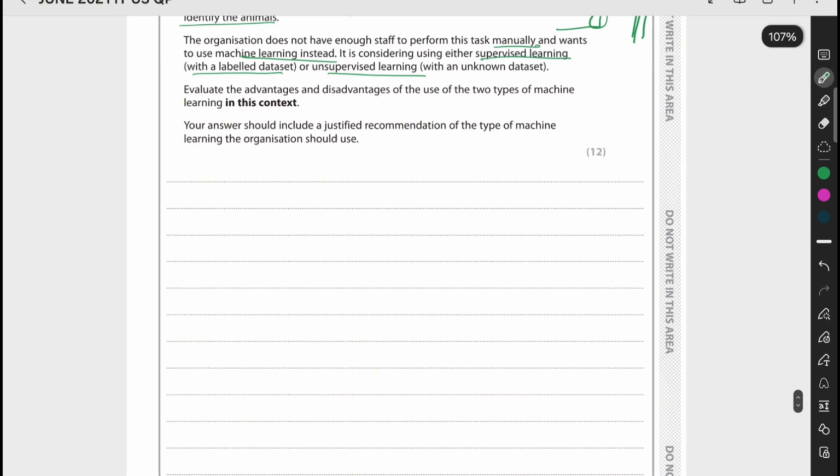So that means we have to come up with a machine learning approach, and inside machine learning we have to think about supervised learning and unsupervised learning. Your answer should include a justified recommendation of the type of machine learning the organization should use. So there are 2 types of machine learning.